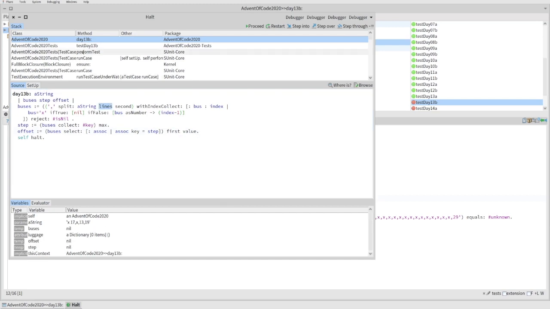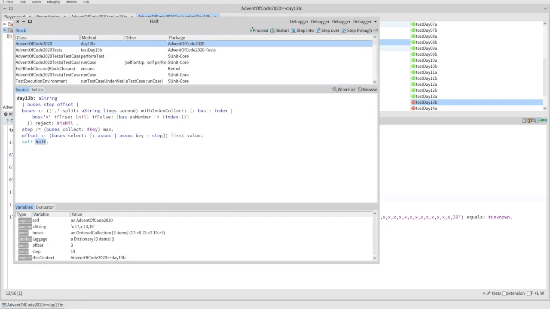Okay, so I think this should give me 3. Let's just proceed. And offset is 3. Okay, so we've got the step value to use and the appropriate offset for that. Now what we want to do is step through in increments of that, seeing if the other ones are exactly divisible by it.